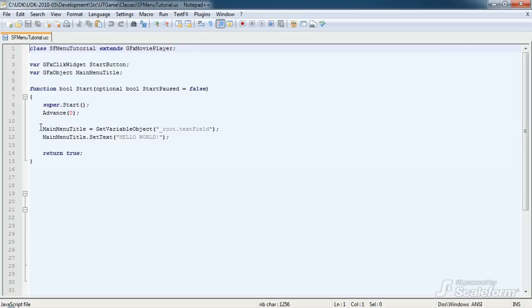Advance is a core GFX function. We'll go ahead and tell the main menu text field what we want it to display in this function. So, first, we need to assign the text field to the main menu title variable. We do this by using get variable object. Use the fully qualified path to the text field. In this case, it lives at the root of the timeline and has an instance name of text field. Now we can set the text to Hello World using the property set text on main menu title. We'll close this function out now.